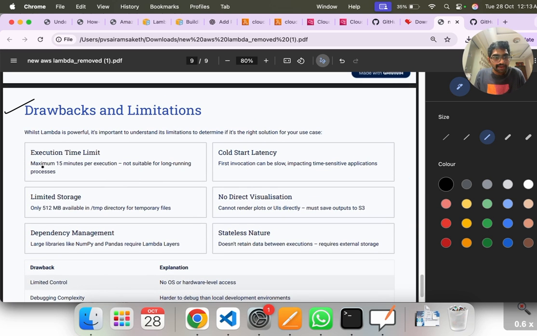But the drawback is the execution time limit. Even in a free tier account, it gives only 15 minutes to execute. If you click on the deploy option, it can do the processing only for 15 minutes. After 15 minutes it won't be able to deploy the particular application.